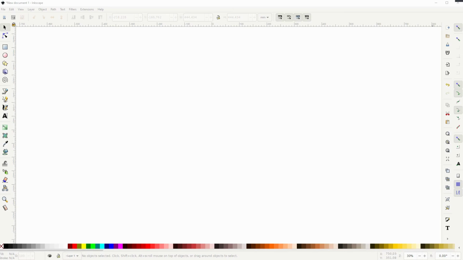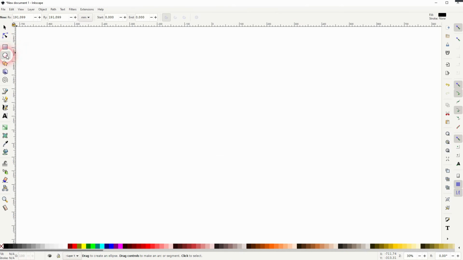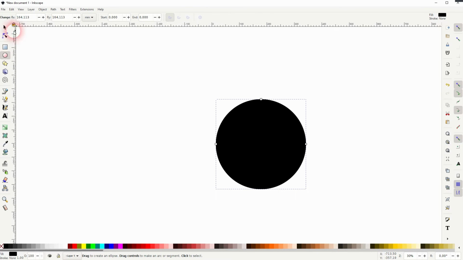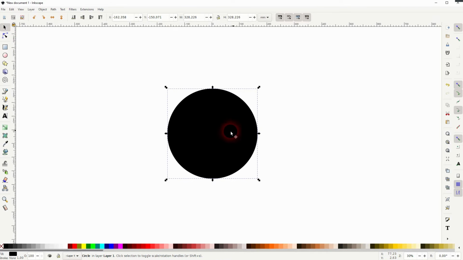Let us start with the ellipse tool, hold control, and create a circle. We want to have no fill, so click on the X, and then hold shift and click on a black color swatch to give it a stroke.